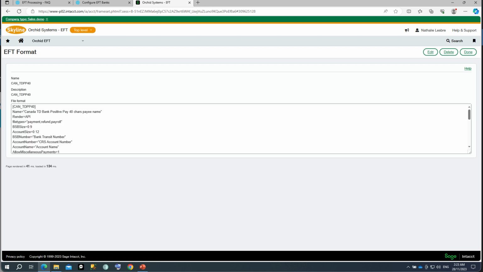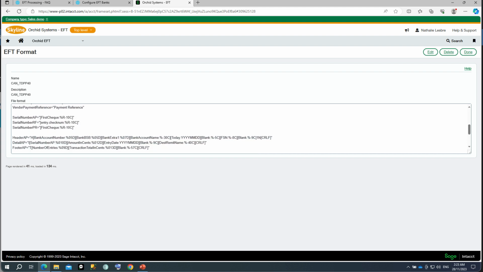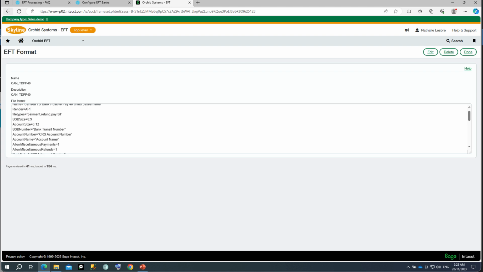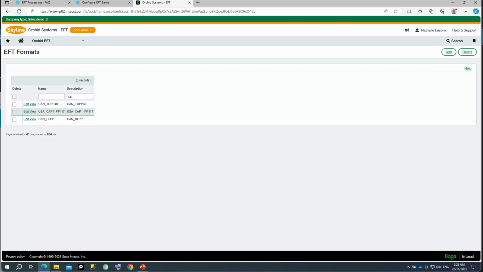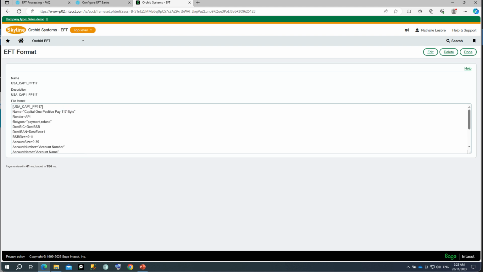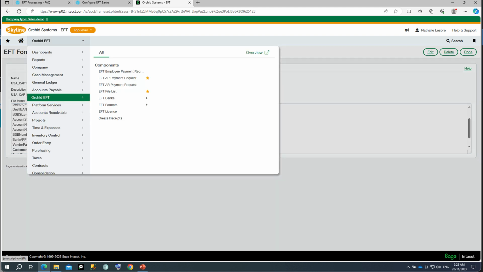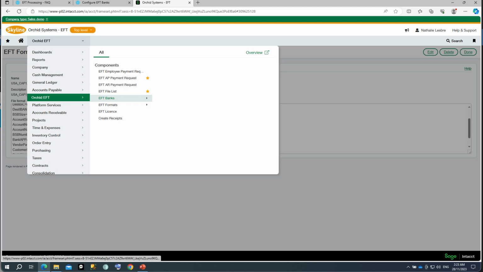So let's look at the Canada one. It's for the TD bank, and it's got 40 characters in the payee names. As you see, it's generally a slightly shorter format. And then if I look at the USA positive pay file, that's for Capital One positive pay. Here are the details.